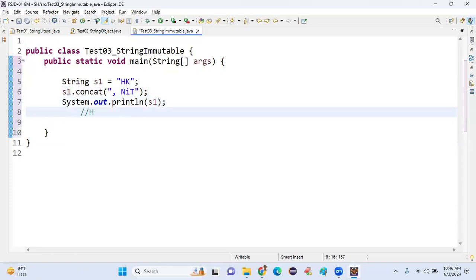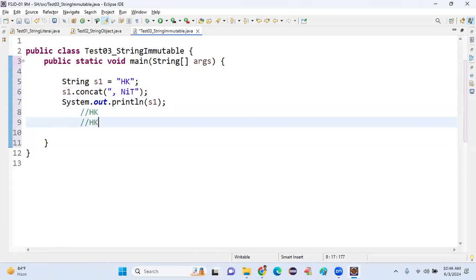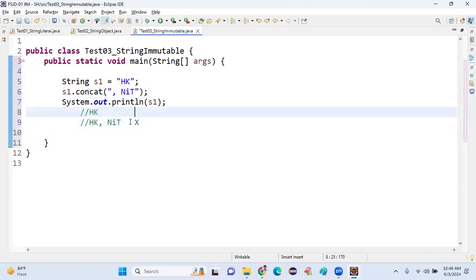Output HK, or output HK comma NIT? Which one is the right answer? HK or HK comma NIT? HK comma NIT, it is a wrong answer. HK is the right answer.